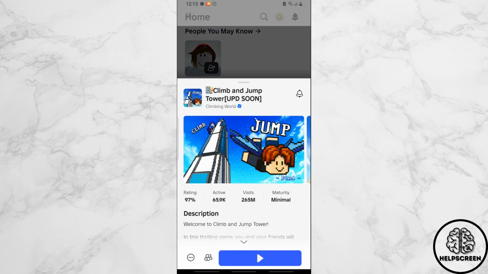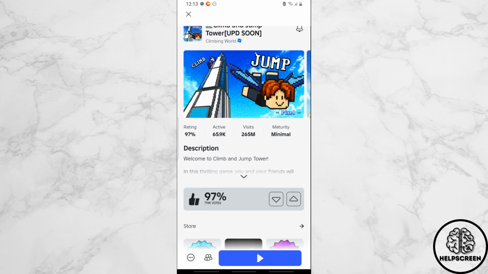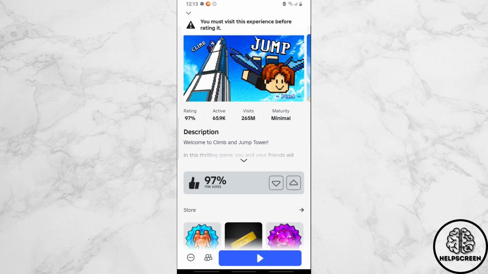And if we scroll down, as you can see, we should be able to see here the like button and the dislike button. It will be the arrow pointing upward and the arrow pointing downward. So the like button is the arrow pointing upward. And as you can see, when we tap on the like button, we cannot like it.